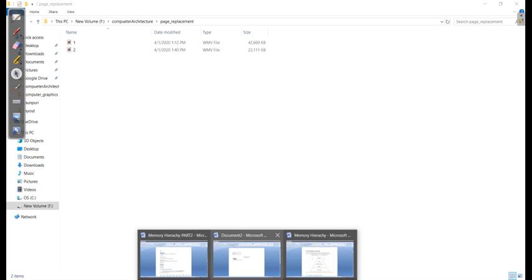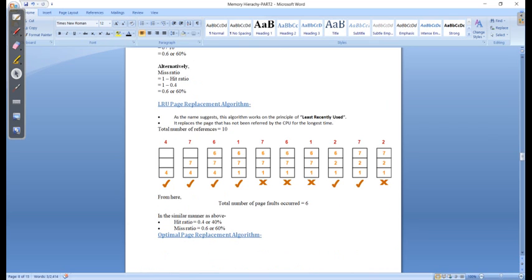So we are done with the FIFO algorithm. Now we will try to explore the next algorithm, which is LRU, least recently used. Now, what is this algorithm? As the name suggests, this algorithm works on the principle of least recently used. It replaces the page that has not been referred by the CPU for the longest time.